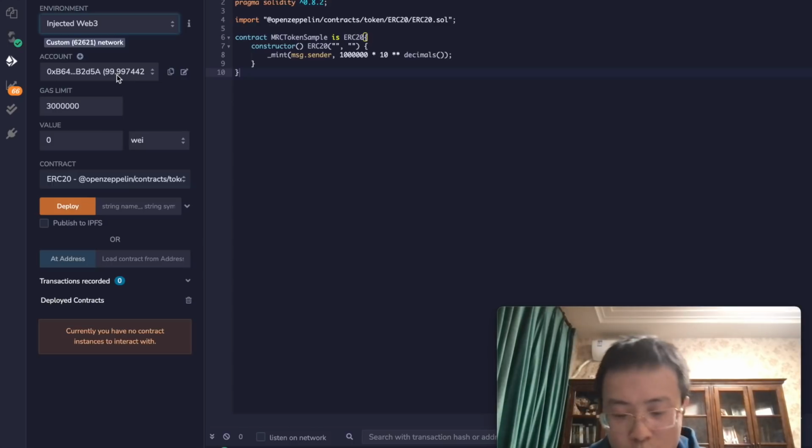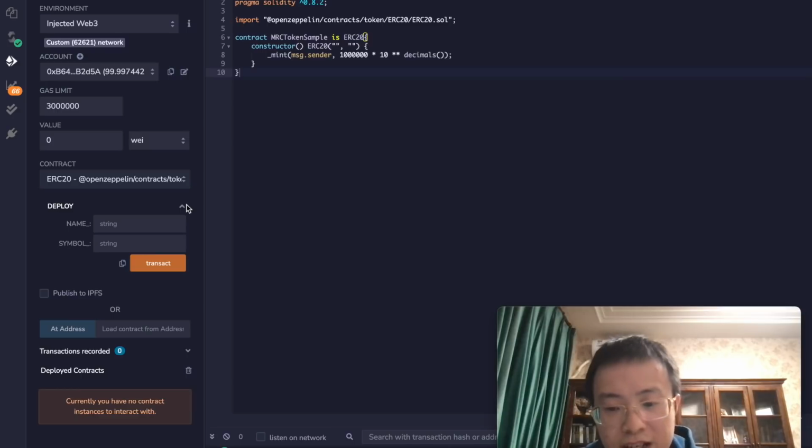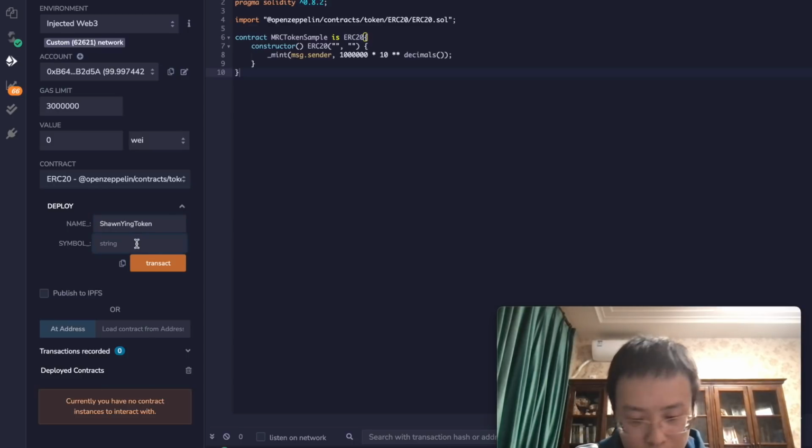Here, your account is required to have some MTV on the mainnet, as long as 5 or 10 are enough. In the deploy button, we click on the small arrow at the back to expand the initial content of the contract. Here we can fill in the name and symbol of the MRC20 token. For example, my token is called Shawn token, and the symbol is SYT. Okay, and we click transact.